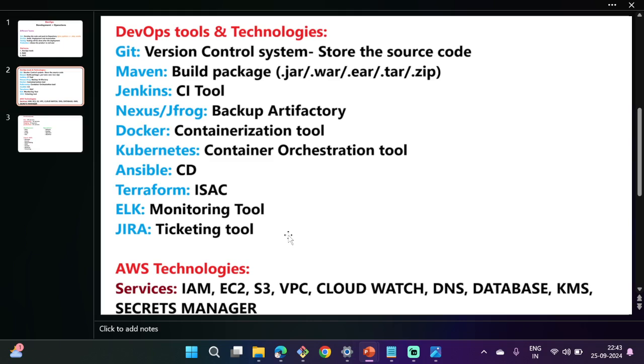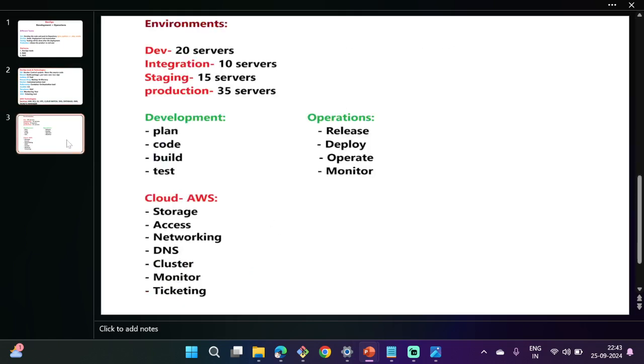For example, one of the clients came and asked, "Hey Srikant, I have a project. Do we implement the DevOps methodology for this?" I would say yes, I can give some suggestions. First, I use cloud. I can use storage, I can give access, networking, DNS, cluster, monitoring, ticketing system. So these are all services which are available in the cloud.